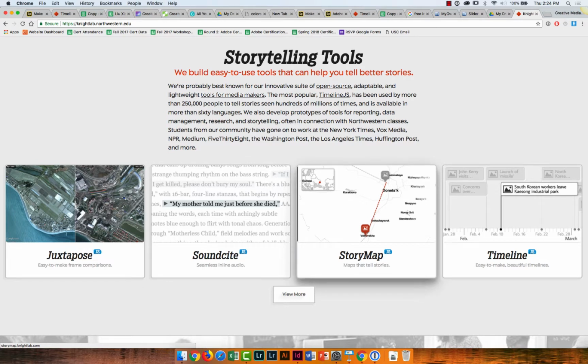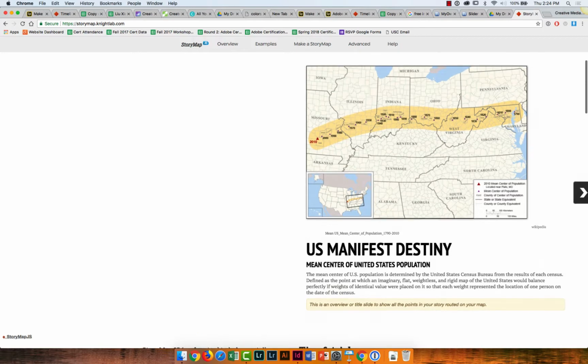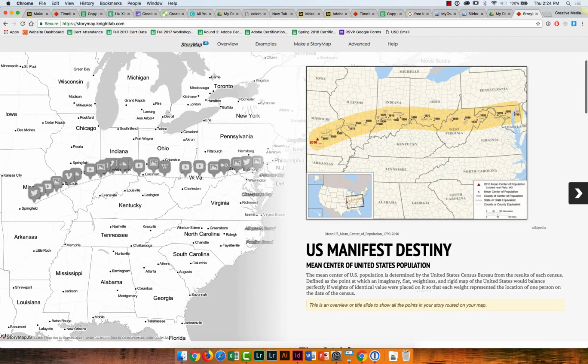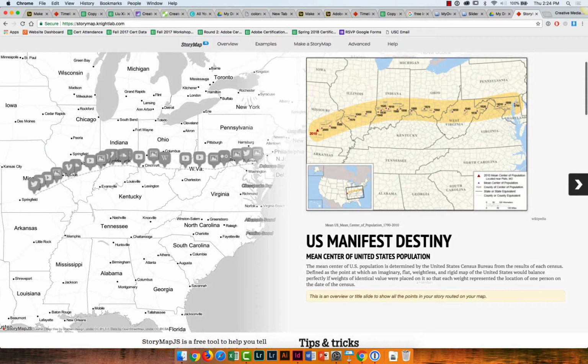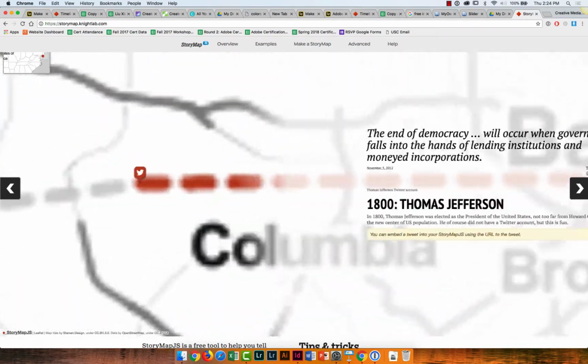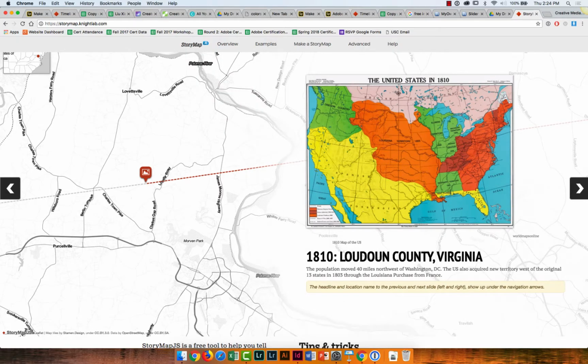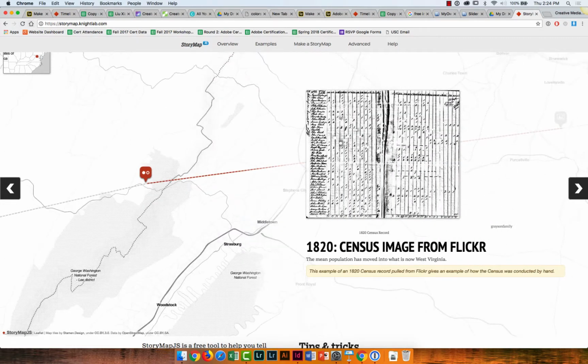There is one called Story Map, which I'll show you briefly. It actually maps things by location, and it works very similar to Timeline.js. It has the same format, but you can choose where it starts. So if you have something that moves along location, this could be very helpful too.